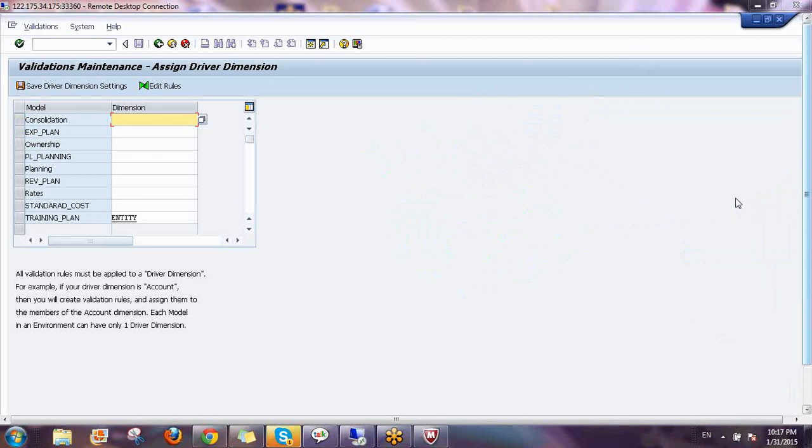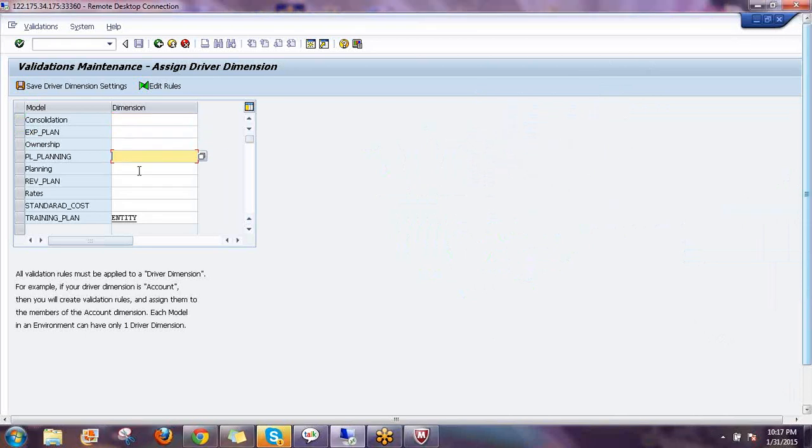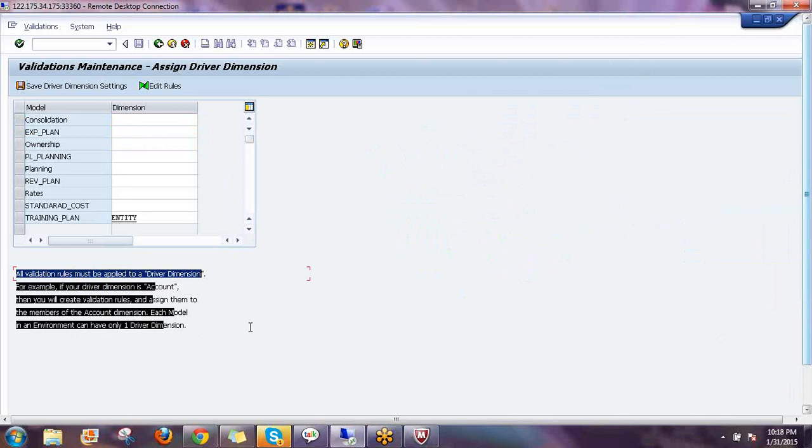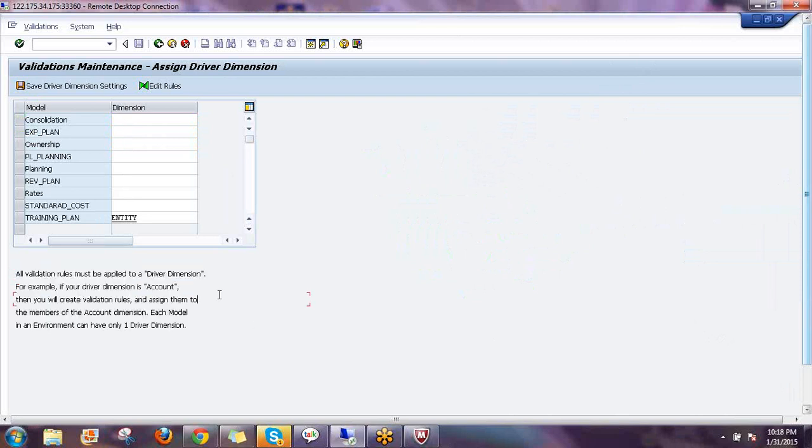So when I am talking about driver dimension, for each of the model we can have one dimension as a driver dimension. What is the concept of driver dimension? It means, if you see here, they have given what driver dimension means. Driver dimension is the validation rules applied at driver dimension.